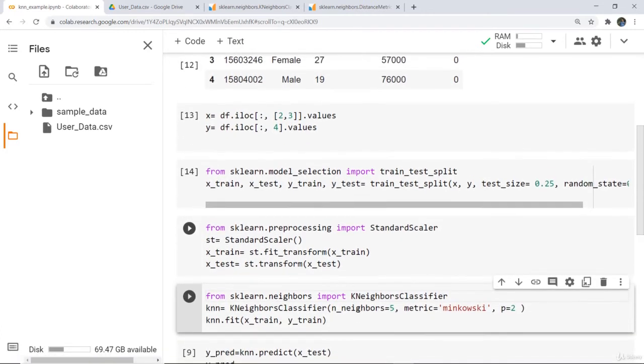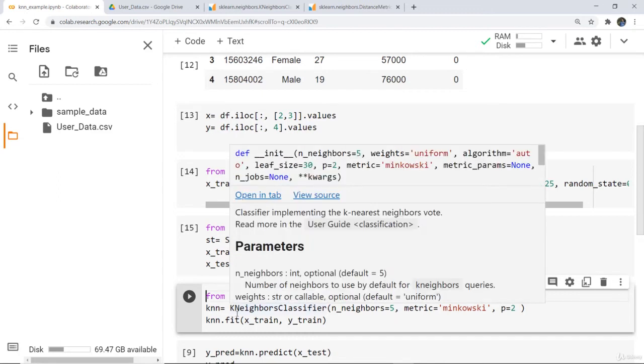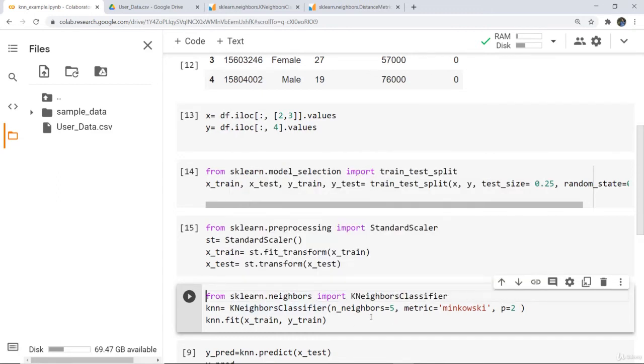Next, here you can see this is the new thing. From sklearn.neighbors, import KNeighborsClassifier, that is the KNN classifier. The value of neighbors is given here. If you do not give any value, then it will take the default value. And then here I have passed several parameters.